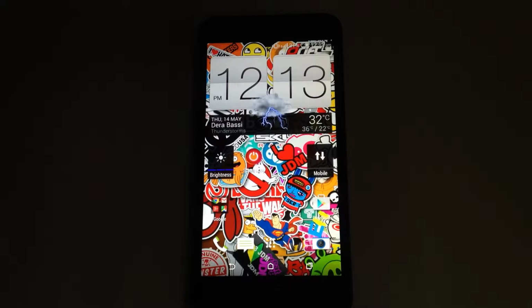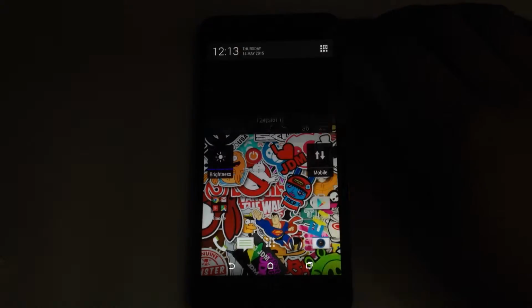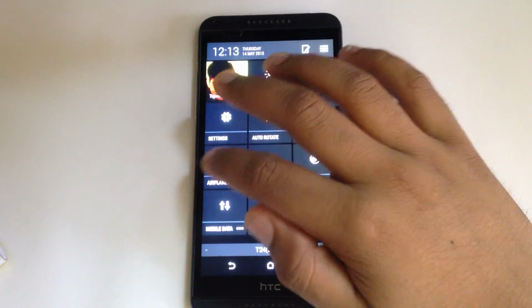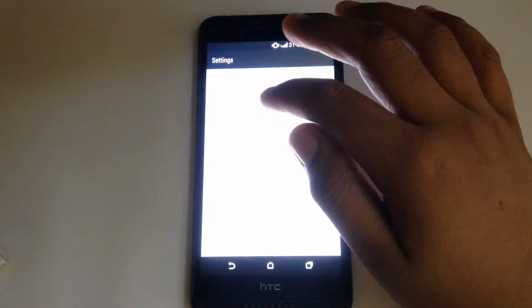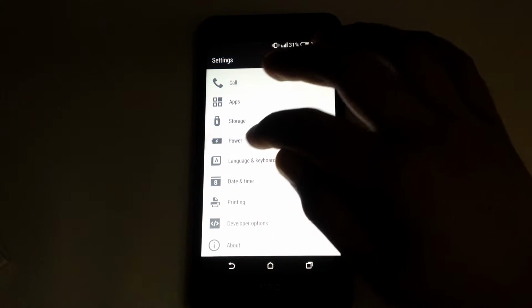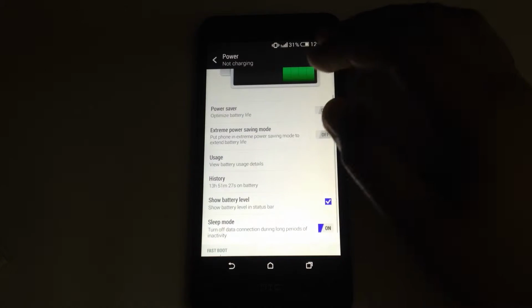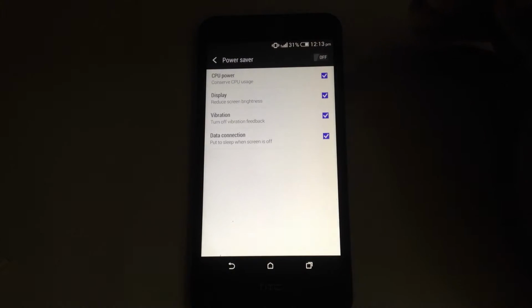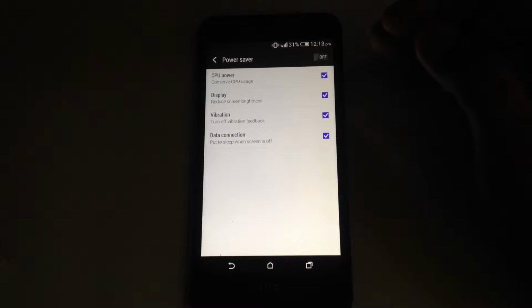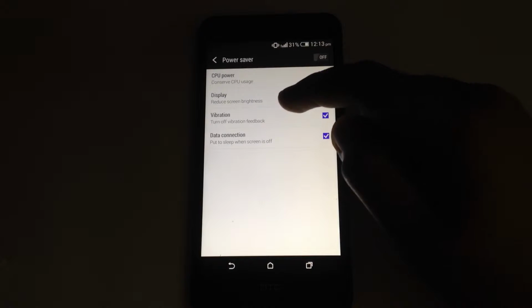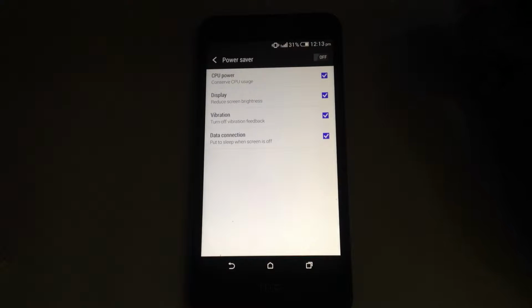Now the first thing to be aware of is what options your Android operating system has to save battery life. Some of the things that you can do is, if we go to the power settings of your device, we have a couple of options here, like the power saver mode, which will give you some additional battery by lowering the brightness of the screen, conserving the CPU usage, turning off the vibration feedback, and putting the data to sleep when the screen is off.